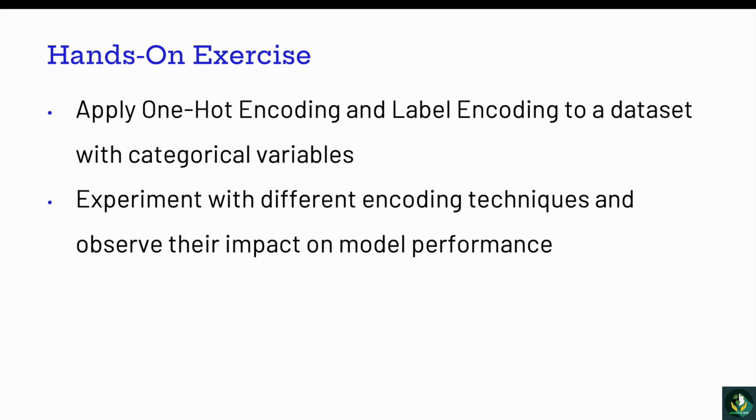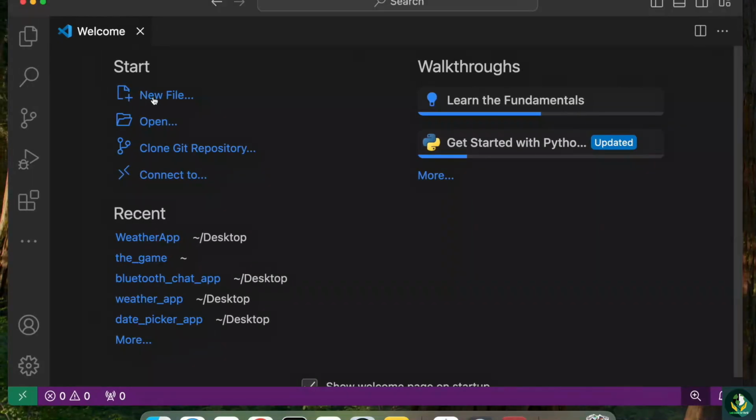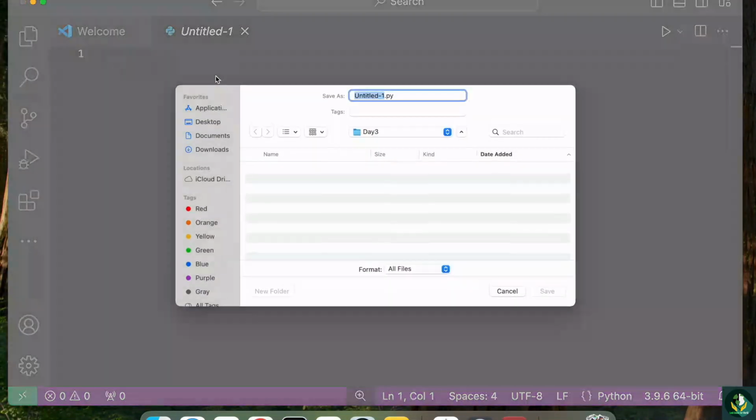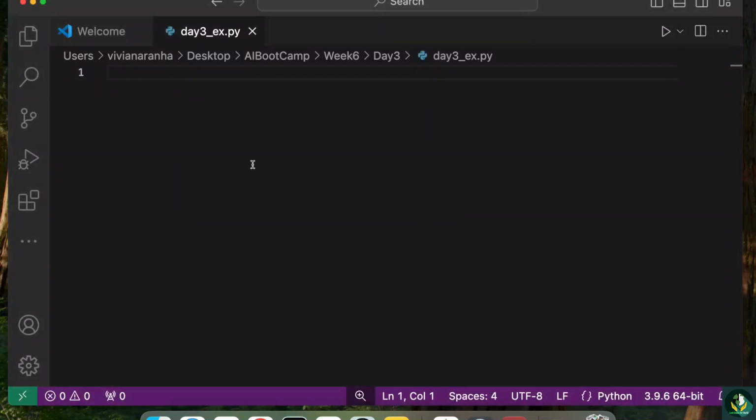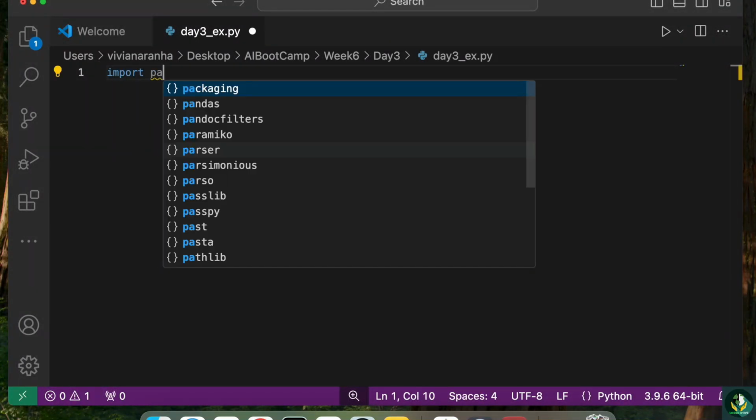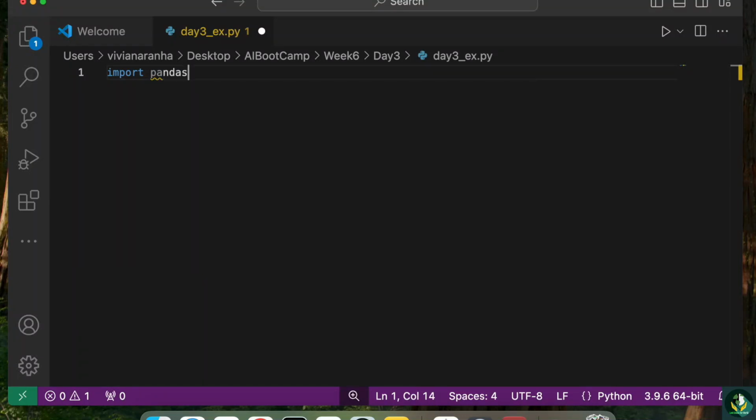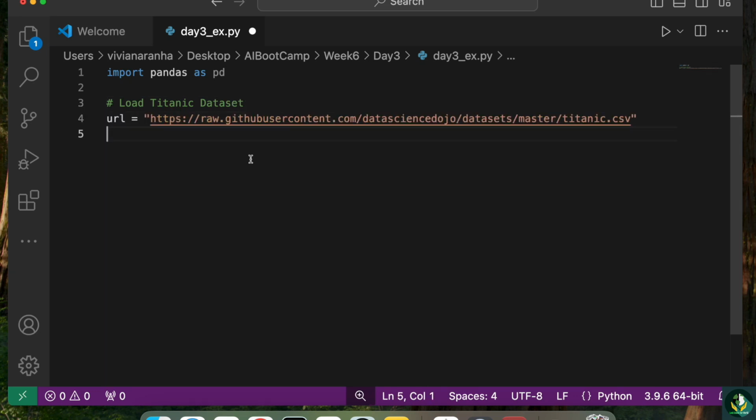Let's go ahead and start with our steps. So first, I am going to create a new Python file, save it as day3_exercise. First, let's go ahead and import. So the first step is pretty much to load and explore the dataset, which we've been doing. So I'm going to say import pandas as pd. Then I'll go ahead and load the Titanic dataset. Have the URL handy here, raw.githubusercontent.com/datasciencedojo/datasets/master/titanic.csv.